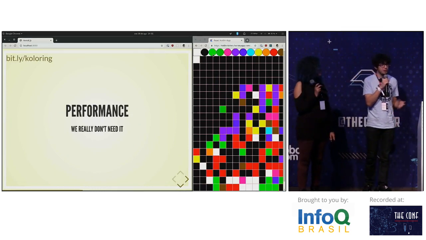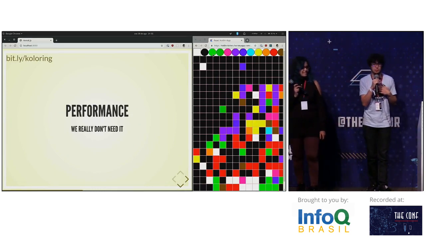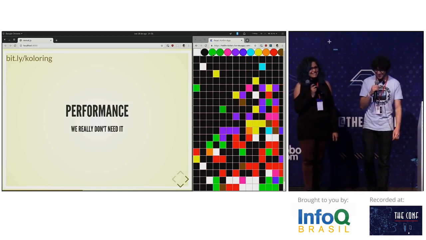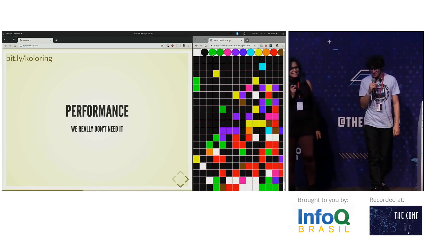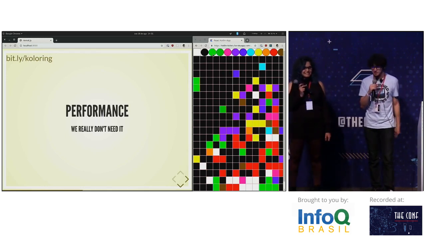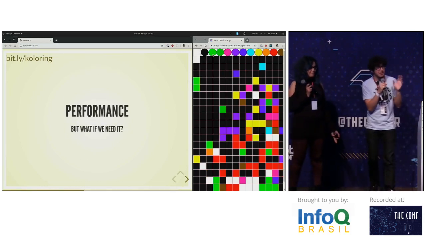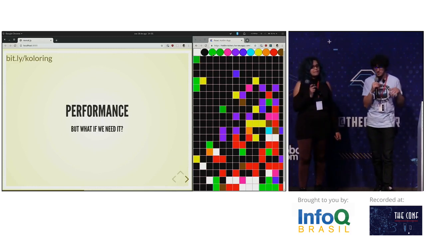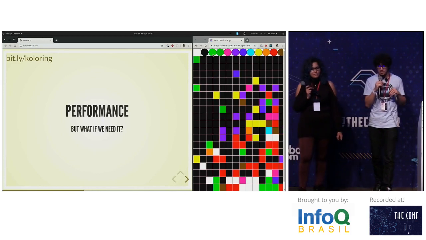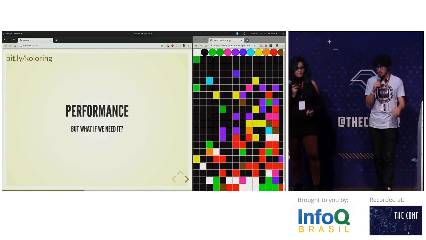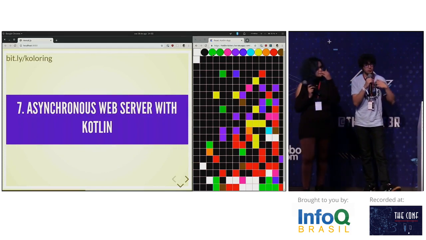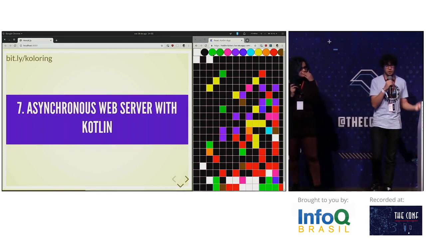Actually, first of all, let's be real. We web developers love to pretend that we need a lot of performance. We don't need that. Most Ruby on Rails developers know that. Okay, but what if we need it? Let's pretend we're Google, we're Twitter, we're Facebook, and we actually need really good performance for our web app. What would we use? So I began to research what I would use for an asynchronous web server with Kotlin.